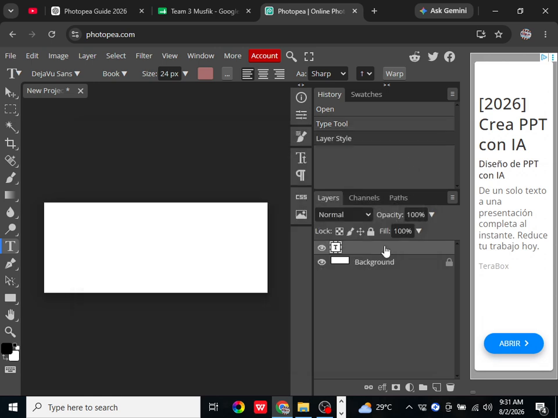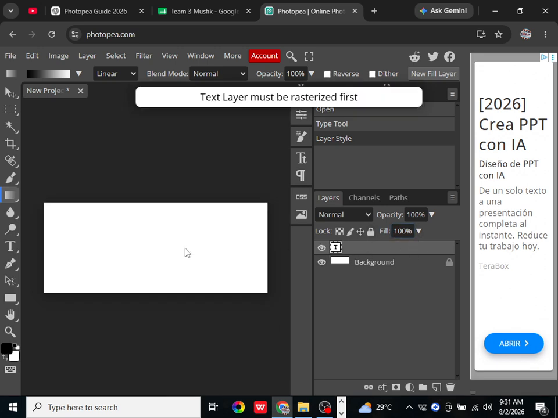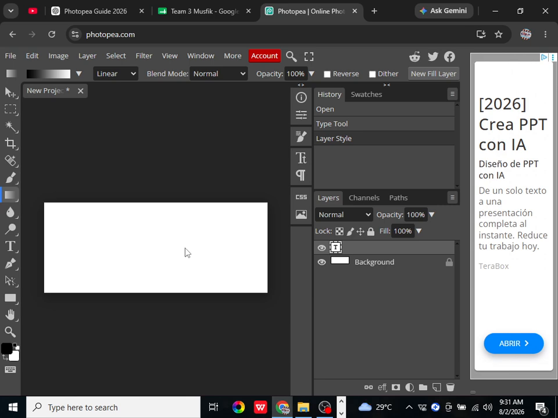If you're using multiple custom fonts, simply repeat the same process to load each font. Keep in mind that fonts loaded this way are only available while Photopea is open. If you close the browser or refresh the page, you'll need to load the font again.